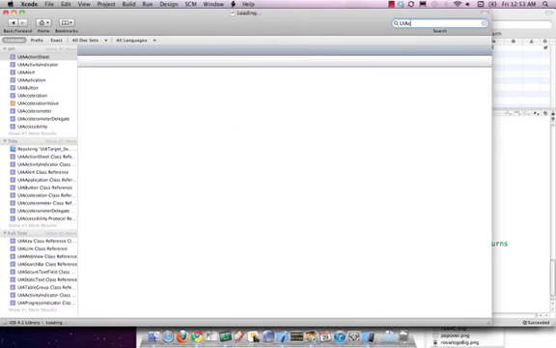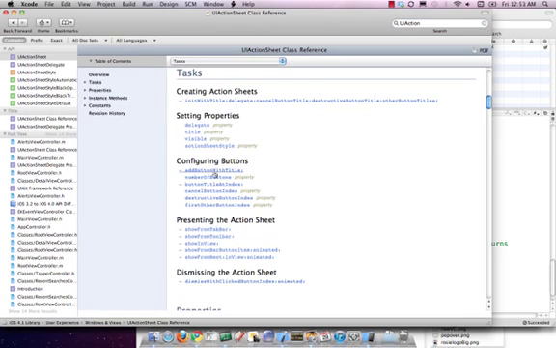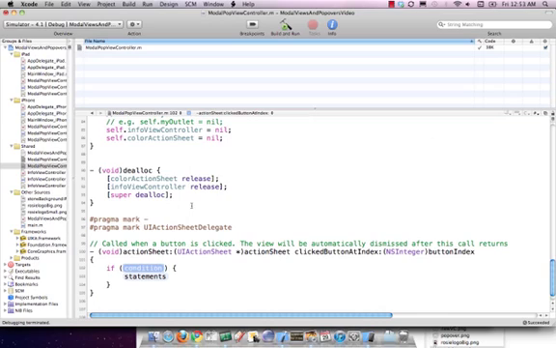there are some really convenient things in a UI action sheet. It actually keeps track of what is the button index for cancel, what is the button index for the destructive, what is the button index for the first of the other buttons. So you should always use these, right? So if button index is equal to action sheet dot cancel button, feel free to use action sheet or self.colorActionSheet. They are actually one and the same here.